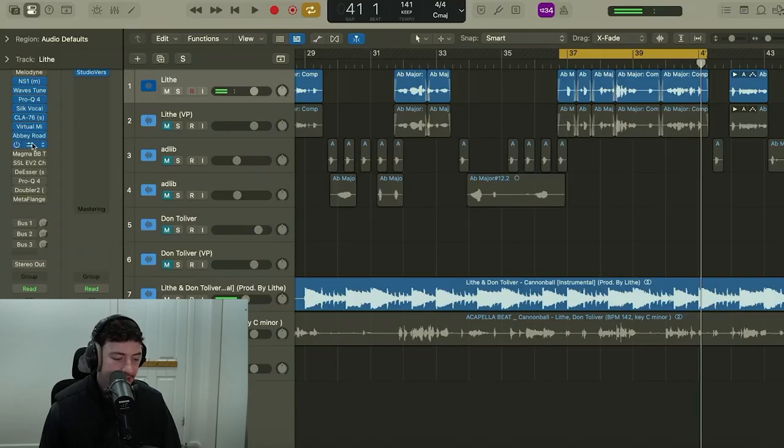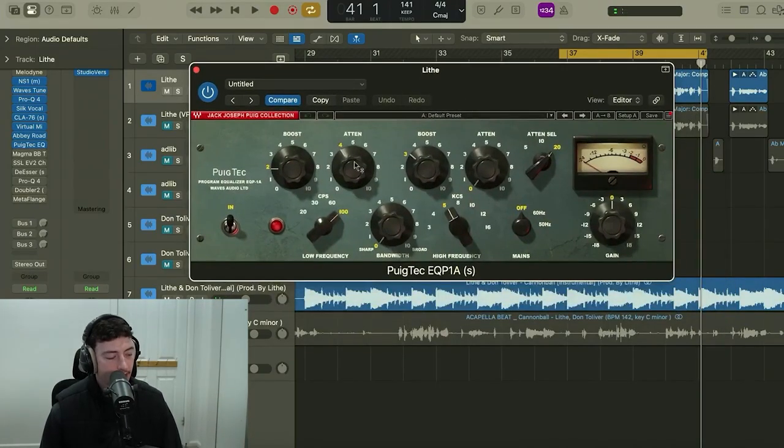That's fire. Next up in the chain, we've got a Pultec EQ. Here we're just attenuating some of the low end and boosting some of the high end. We're boosting the 5K range. We're attenuating the 100 range.